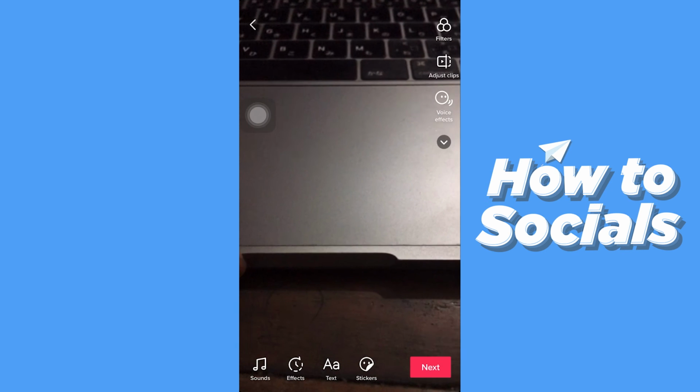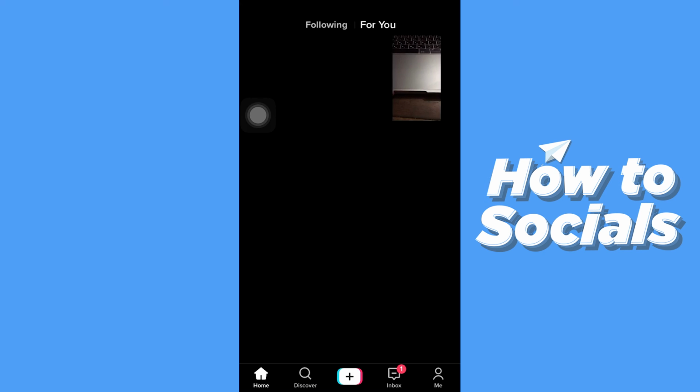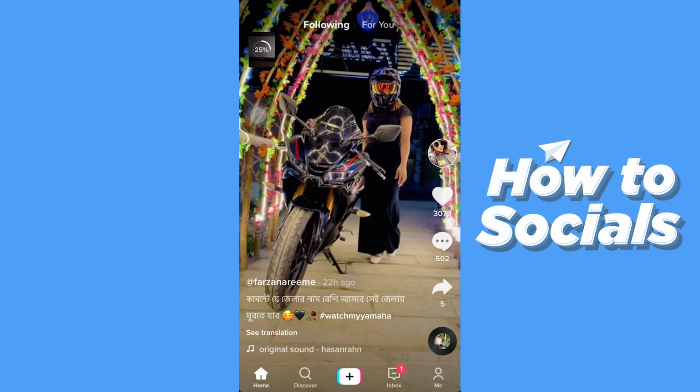And then tap on save on top right corner. Then tap next on bottom right corner. Now tap on post to share this video. And that is how you can do voiceovers on TikTok.